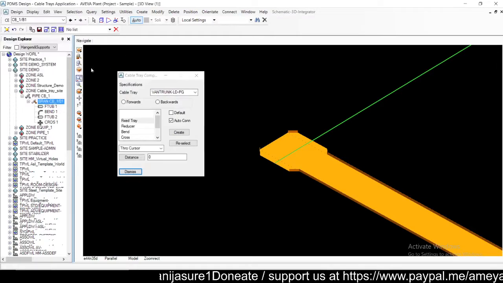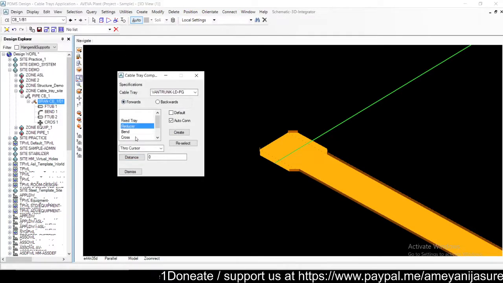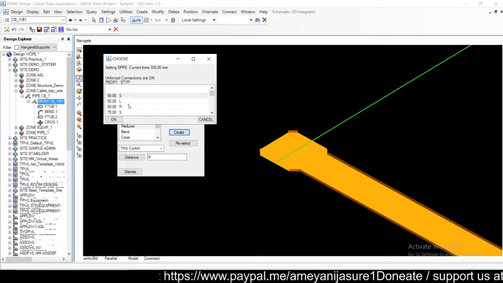Auto connection is on. I'm going in forward direction and I'm adding a reducer there. Okay, and I am saying create a reducer. So in reducer you will find 3-4 options which are available, okay, with a constant size of the cable tray. Now it will show setting that current bore is 300. So what it will do is it will change size depending upon the bore diameter. Okay, so 300 you will not get in the list because current bore diameter is 300.